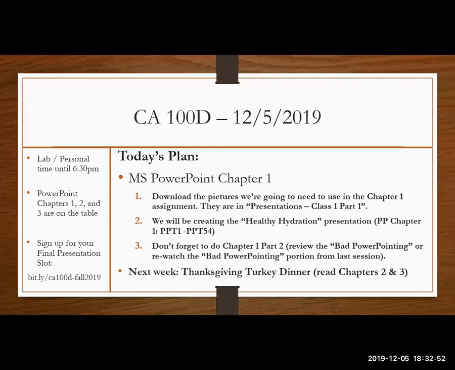All right. So what we have on the agenda for today is that we are going to continue talking about PowerPoint and creating presentations using PowerPoint. And so what we're going to do today is we're going to cover the material that's in chapter 1 of the PowerPoint book.